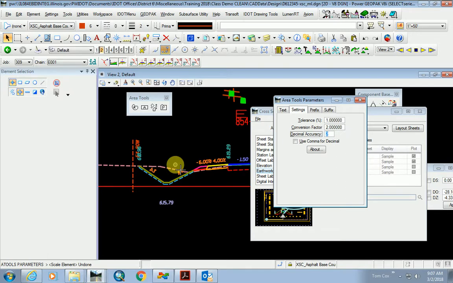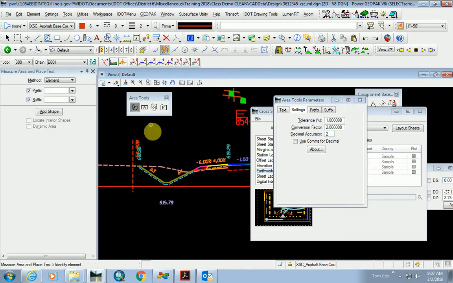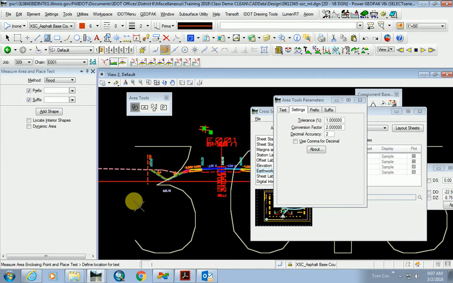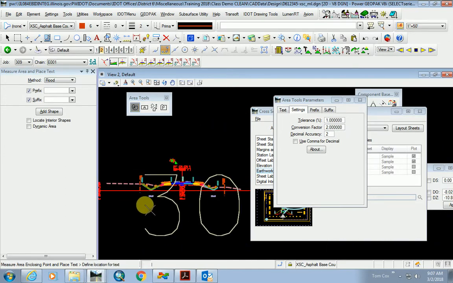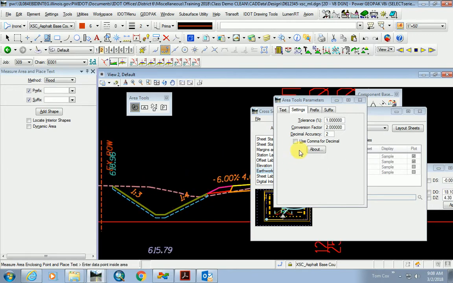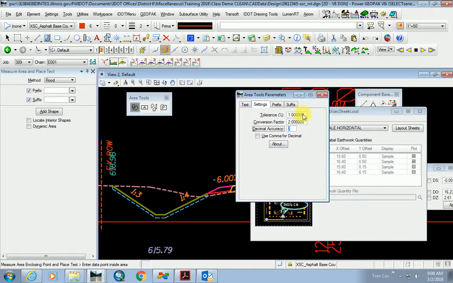And so by typing in 2 here, when I flood that area, it would automatically, now see how it's half the quantity? That way, if you did the conversion factor, you would not have to take your cross sections and scale them back to a 1-to-1. You could leave them at a 2-to-1. I've come to trust this. This works really well.